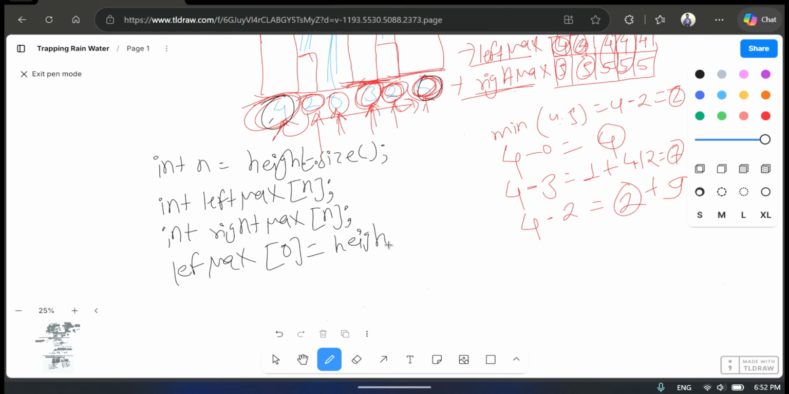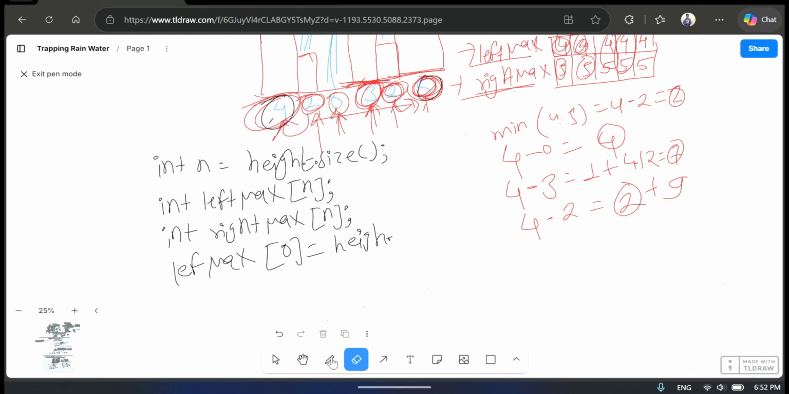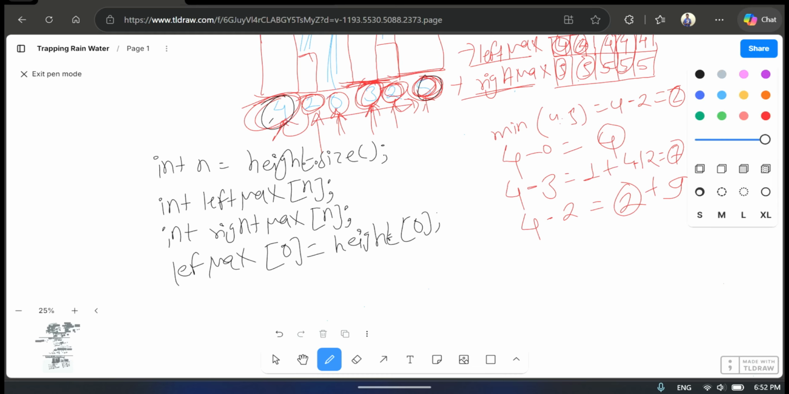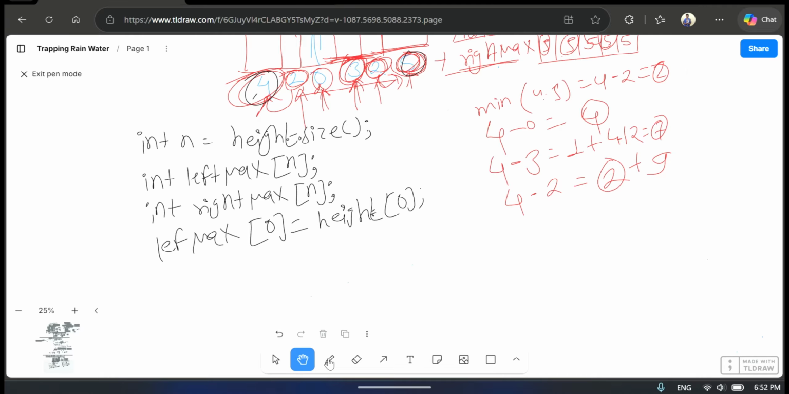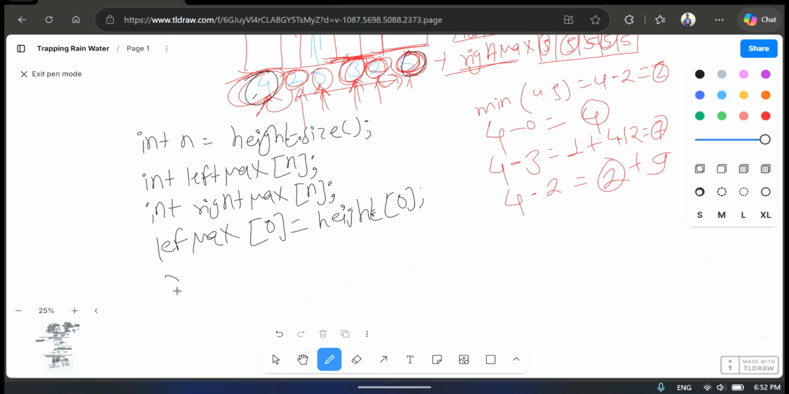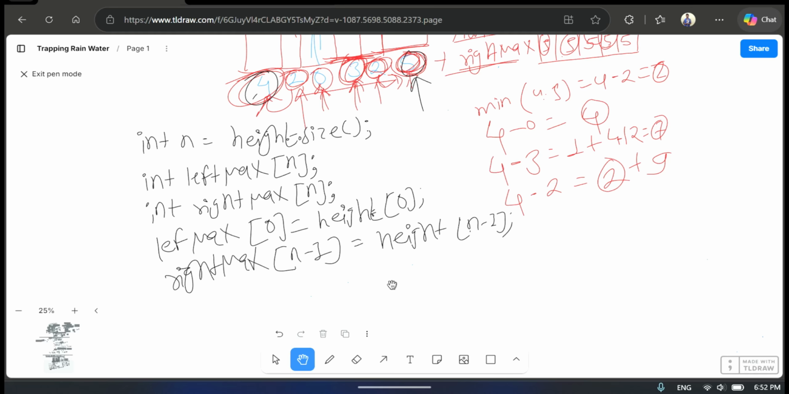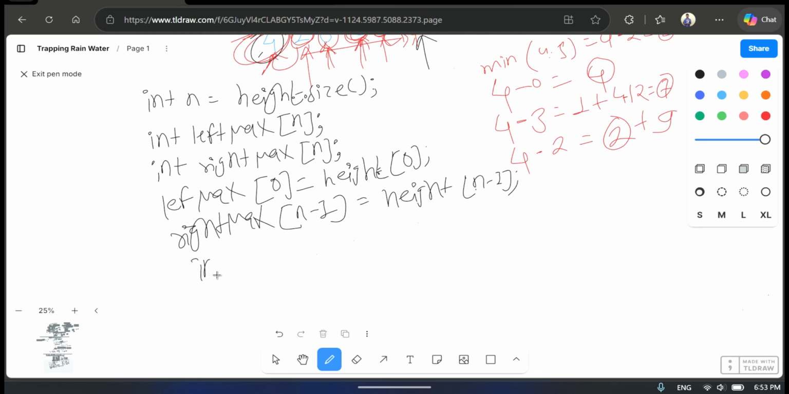Height of 0, because those are the endpoints given. Now it's going to be the same but from the last for the right max. Right max of n minus 1, which is basically this n value, is going to be height of n minus 1. Now you also want to initialize a variable which is an answer to be 0.